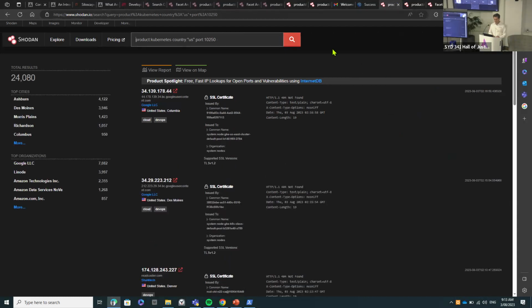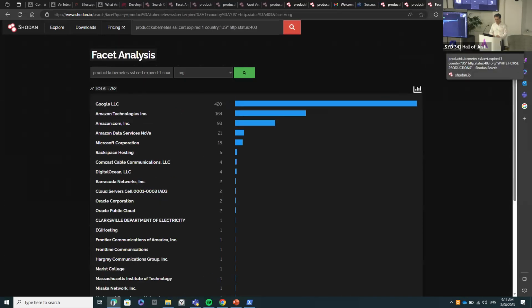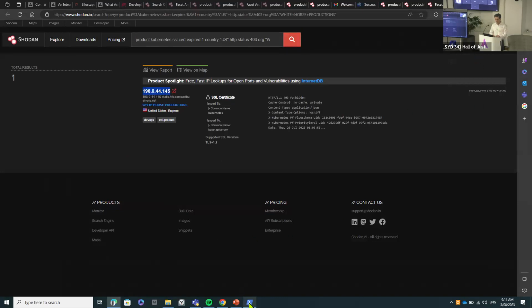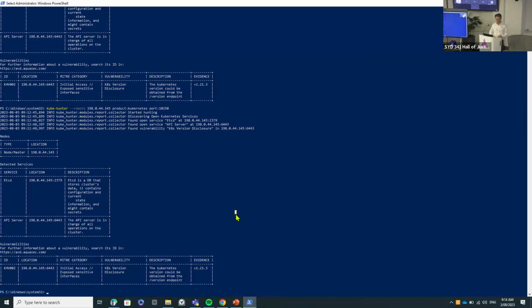So as I mentioned, I ran a public scan on the US region, looking for any Kubernetes APIs exposing the management port. And it gave me so many of them. Then I just picked something that I know, that I control, and ran a scan. I used an open source tool called Kube Hunter, and I'll provide the list. I just ran a scan.